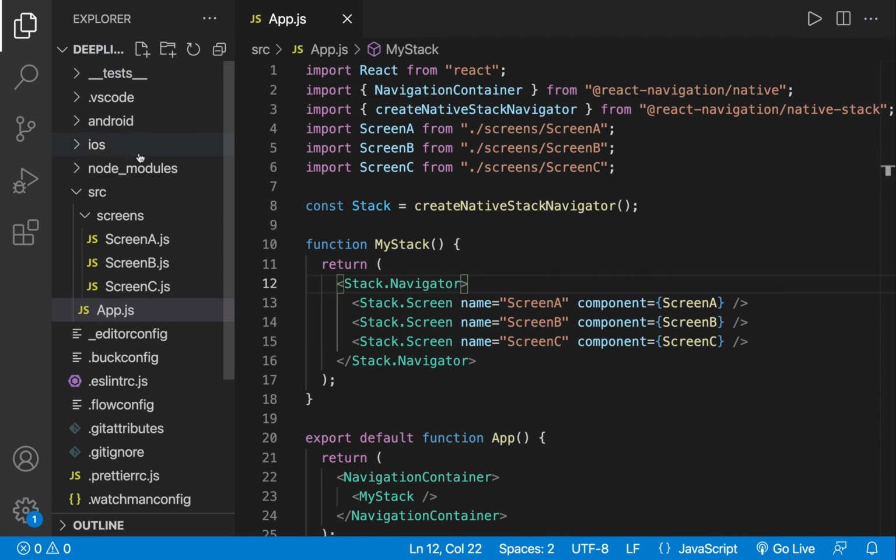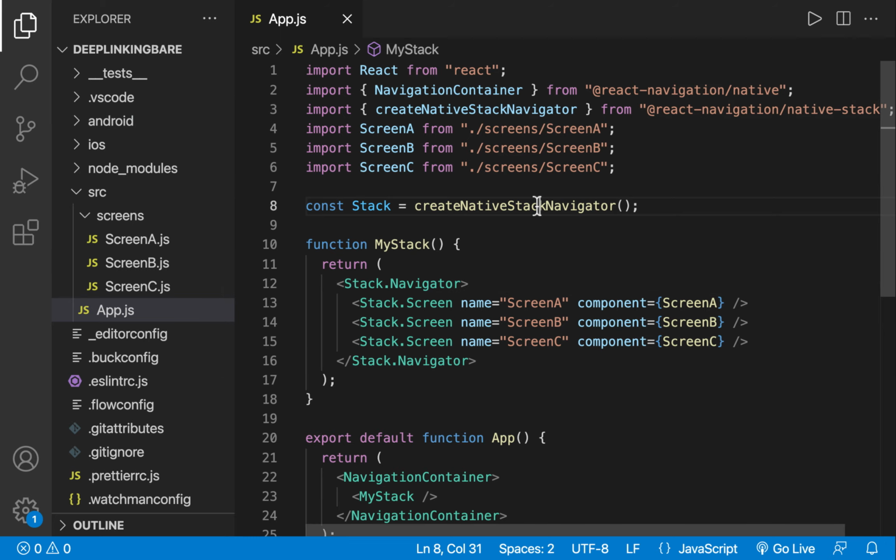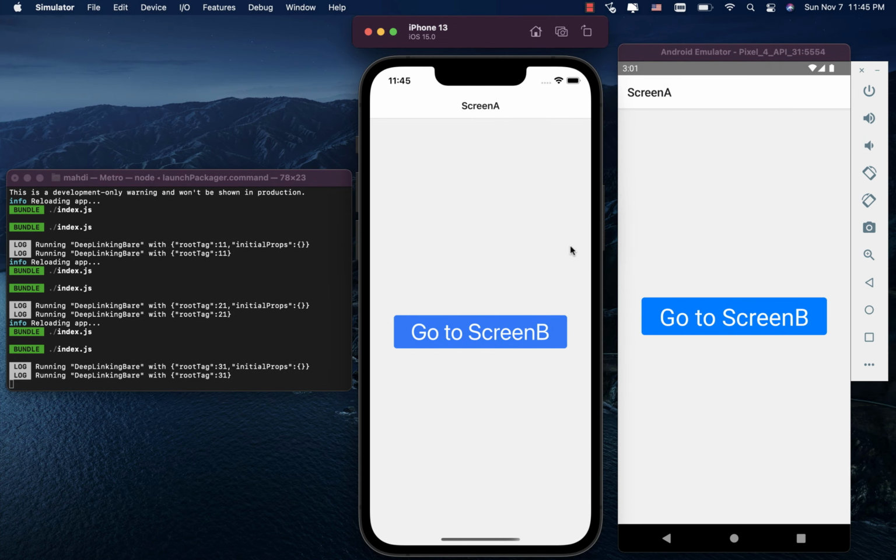Well, I created a sample project using bare React Native with 3 screens. And I switched between them using Stack Navigator in React Navigation 6. I ran the project on Android and iOS emulators to see how it works.